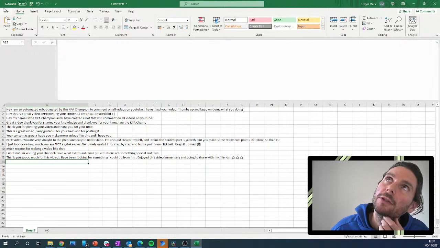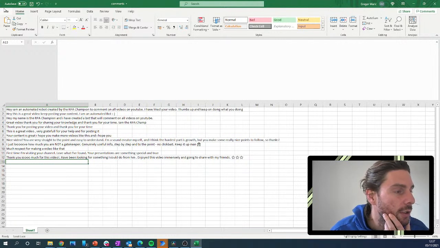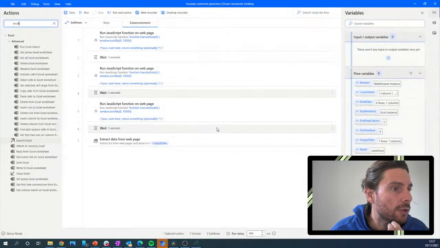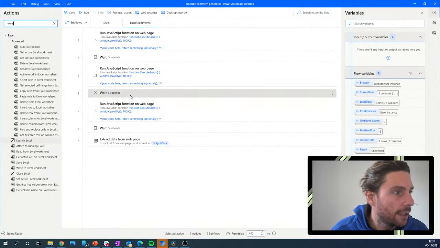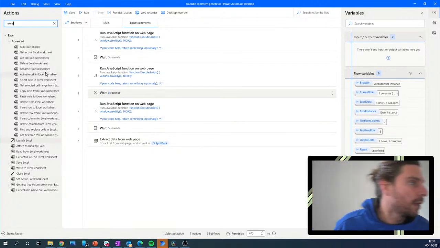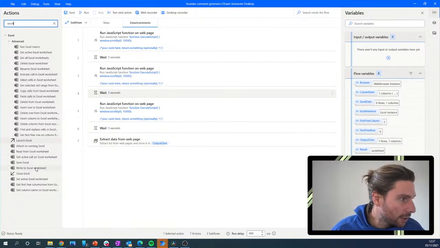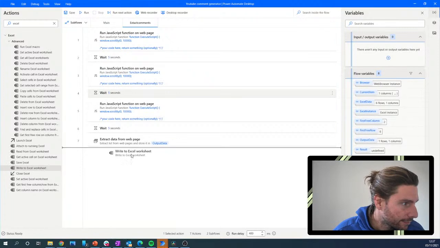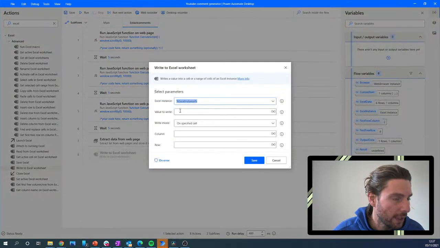Should we append to this Excel sheet already in the end so that we don't have to, yeah, I think that's what we're gonna do. We're just gonna append to the Excel sheet. All right, so we're gonna write to the Excel sheet, write to the Excel worksheet.